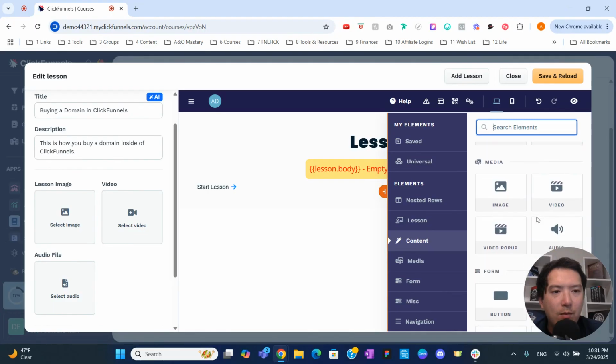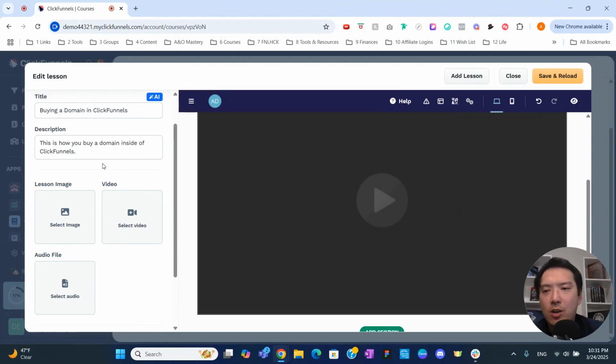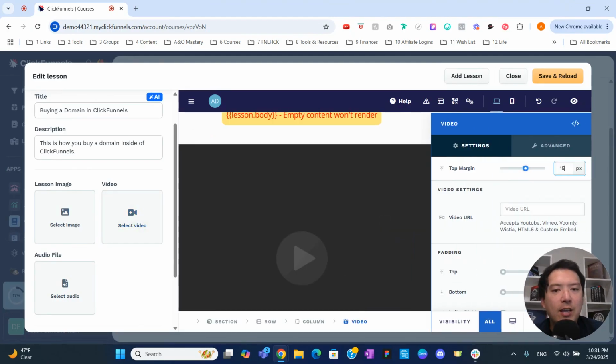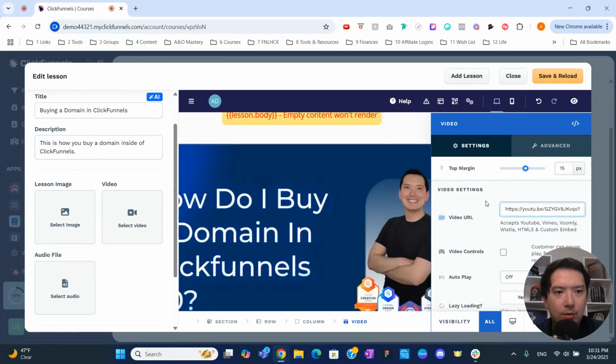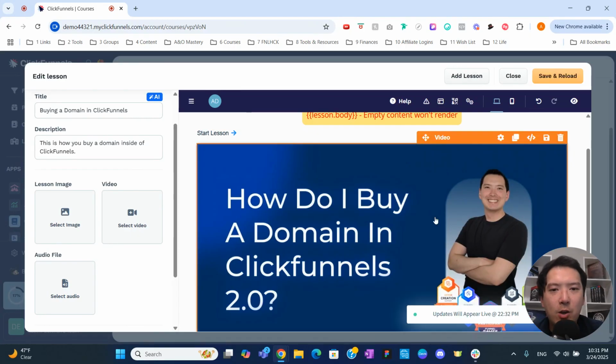And then down here, I'm going to do video because I have a video in YouTube. So instead of doing the lesson video, I'm just going to do it right here. And then I'm going to click into the editor, and then I'm going to just grab that link right here and just paste it. And we're going to save and reload.